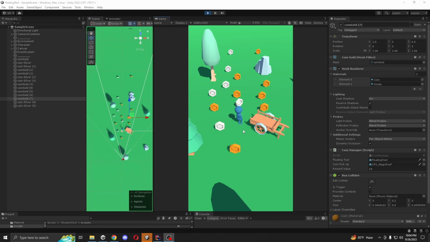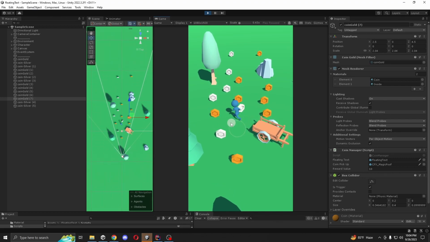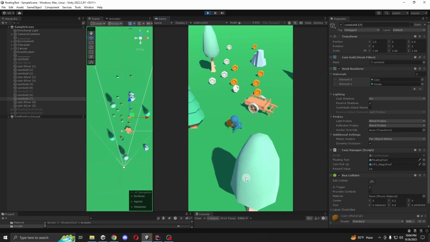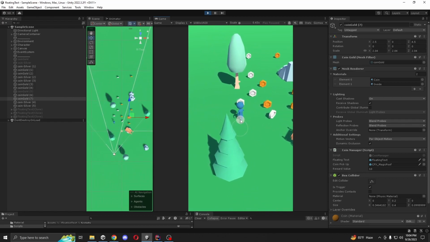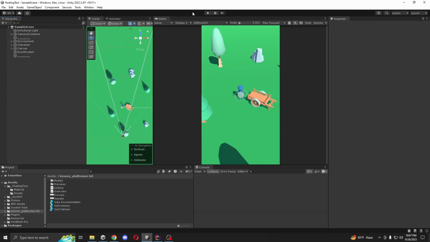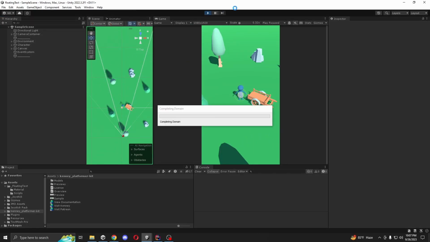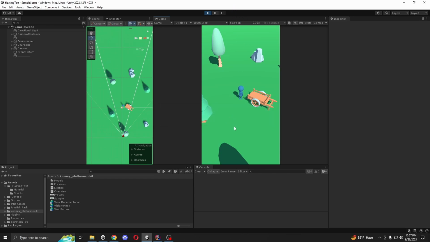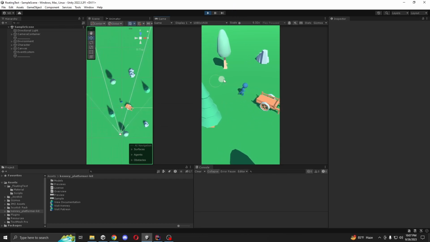Hello everyone, today I'm going to show you guys how you can make a simple coin pickup or power pickup system with floating text, as you can see on the video. So this is our starting scene. As you can see, it's an empty scene. It's not actually empty, I have my joystick system.